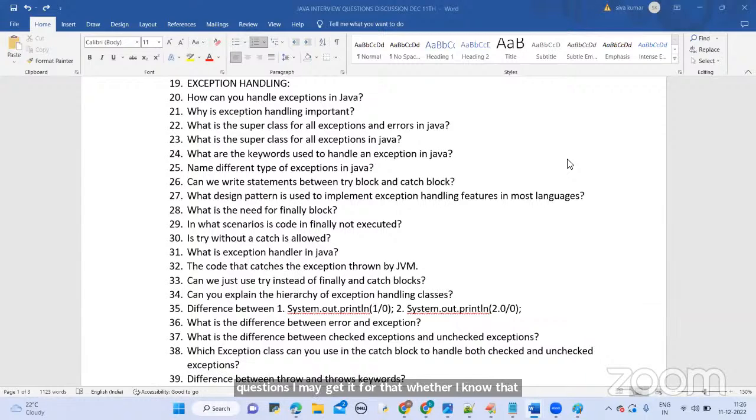Got it? Understand? If the interviewer asks one question, like tell anything what you know about exception handling, you should be in a position to explain entire exception handling to him. Then he will directly say, okay, you are recruited, join our company.